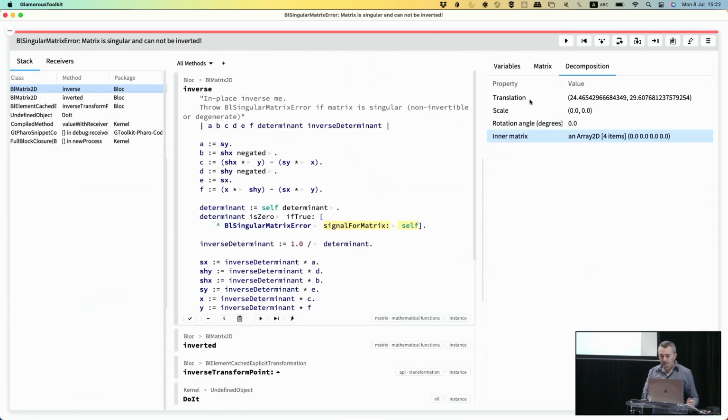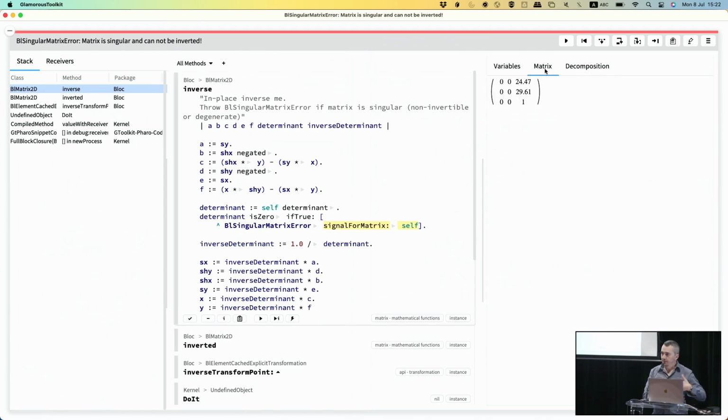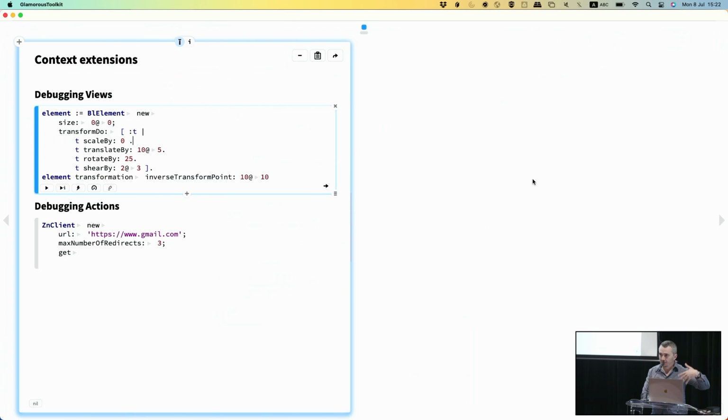And up to here, we can add views. But what about actions? Because for an object, we could also have actions that are very similar to the views. And for this, we're going to use a Zinc example. And what we are going to do here is just execute a request to Gmail. And hopefully, I set the number of redirects to 3, and hopefully it does more than 3 redirects.